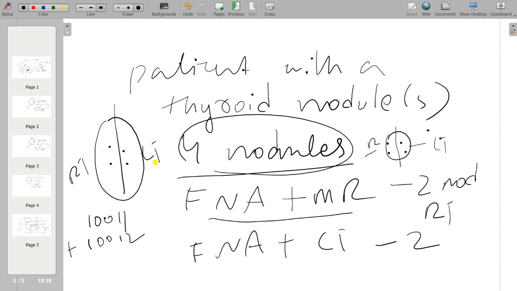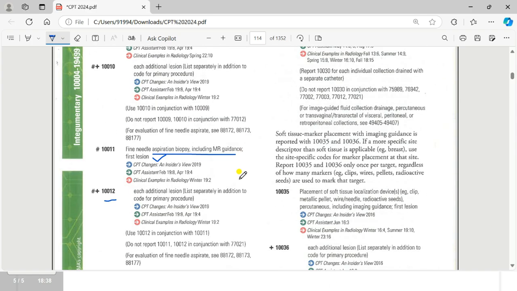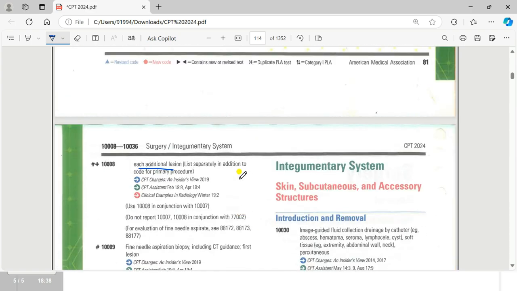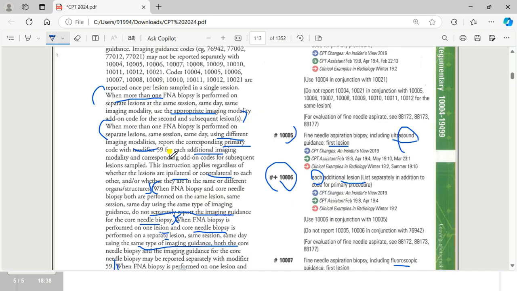What about the left side? How do we code this? See here, this is another imaging modality. So how do we code this? Do we code the primary code again? No, we need to code the add-on code, right? So where is the guideline here? Here is the guideline. When more than one FNA is performed using different imaging, first we code the primary code and then the corresponding add-on code for the subsequent lesions.